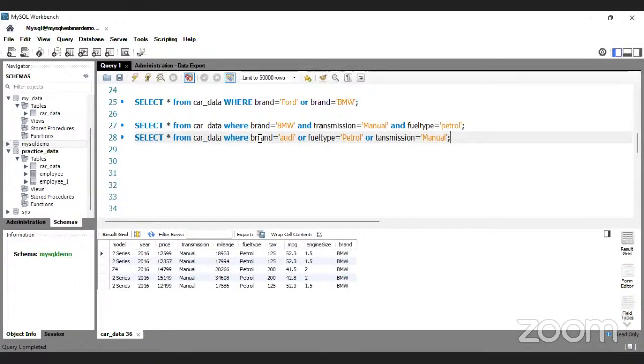So I have given three conditions and the operator is OR. So it says I need to filter out records which have a brand name Audi, and also the records which have fuel type petrol, and also the records which have a transmission manual. Here, it doesn't work like, if a record belongs to Audi, only then it will take the fuel type. It doesn't work like that. What it does is, first it will take a record and check the condition. If it belongs to an Audi, it will print everything.